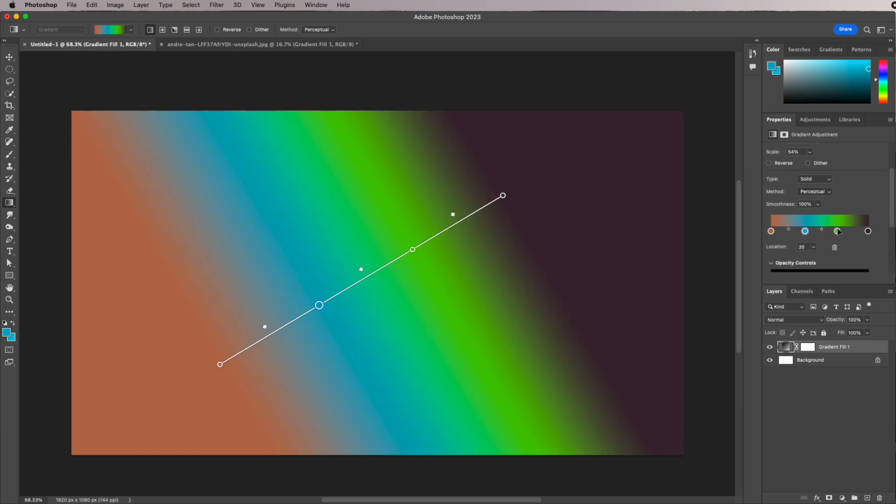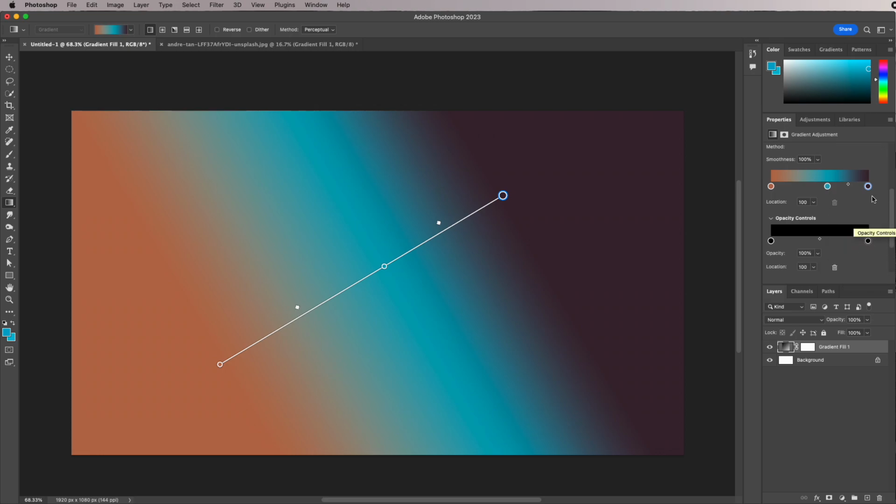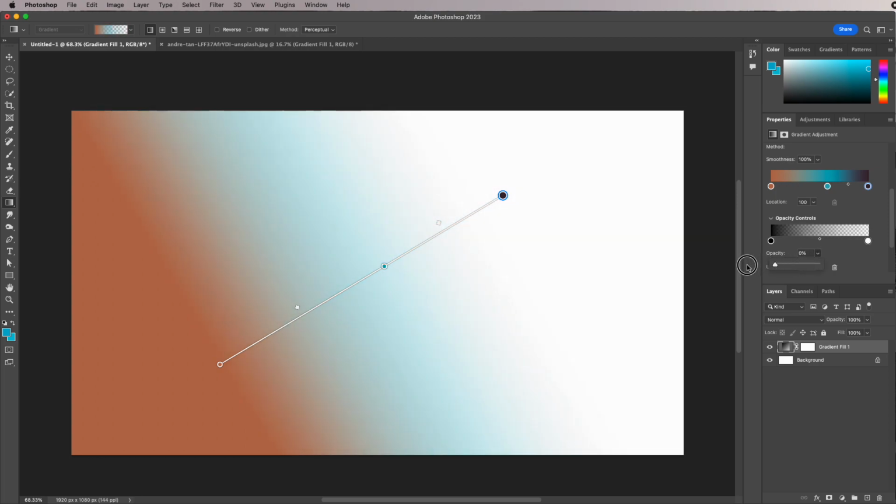I can click and drag and remove that out and get rid of that color if I wanted to. I could take this color and say, instead of black, let's say that I wanted to do opacity controls. I want the whole thing to kind of go to transparent on this side. So I could select this color swatch and say, let's make it transparent. So it's going from transparent all the way across.